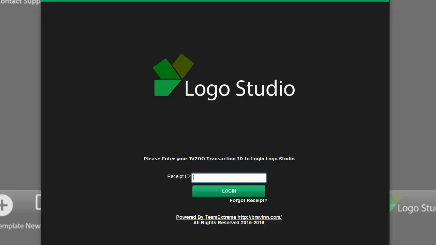So here I am, I've loaded it up on my computer, I've just opened it up, and you can see in order to get started I have to enter in my receipt ID from JVZoo. Now this isn't necessarily a bad thing. There's a lot of software piracy out there, and software developers lose a lot of money from software piracy. So they want you to enter in your receipt ID to prove that you actually bought it.